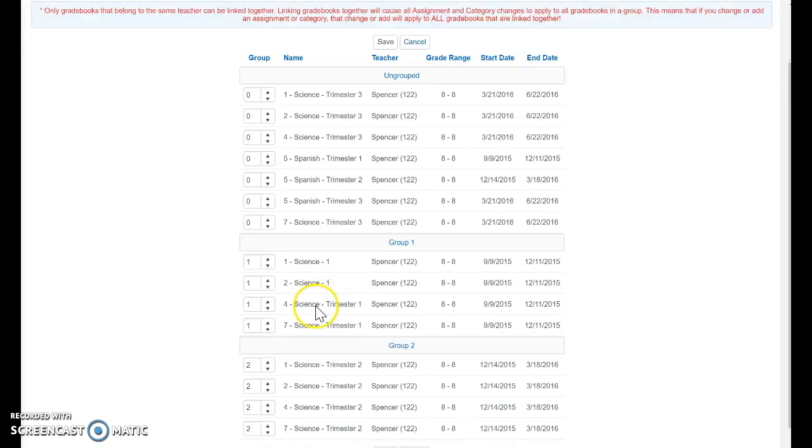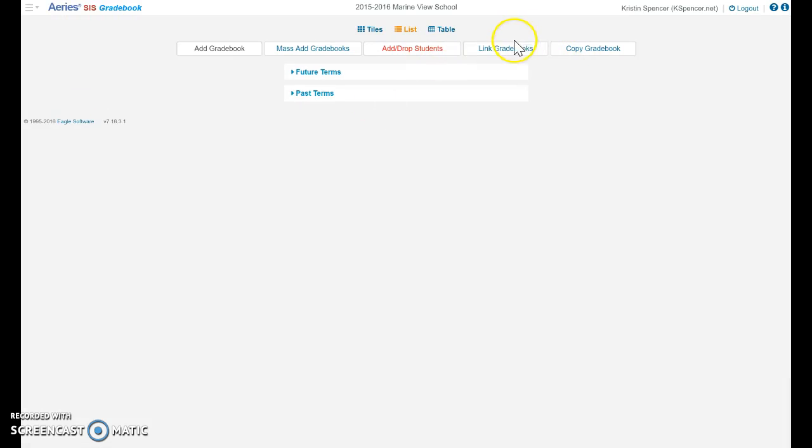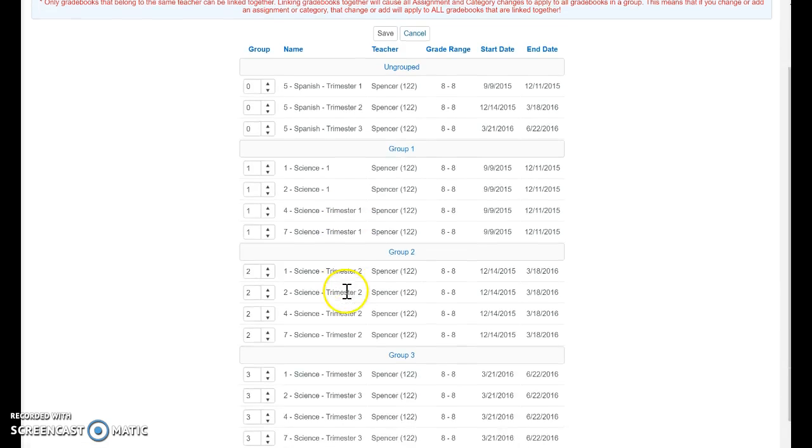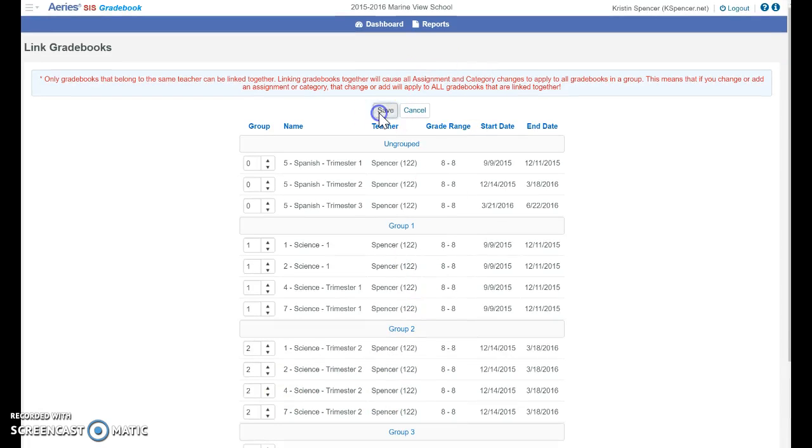So I already have a group 1 and 2, so I'm going to make a group 3 for all of my science classes. If I could do this correctly, 3. And then lastly, my period 7 class will be a group 3, and then you push save. Because my Spanish classes, here's that screen one more time, my Spanish classes are all unlinked, and then all of my science classes are linked together.